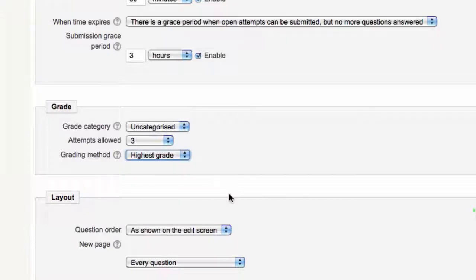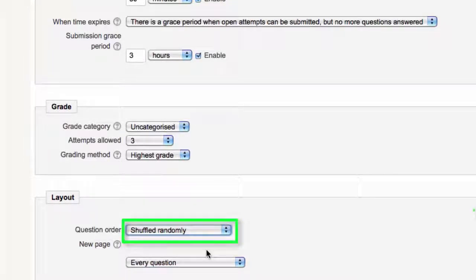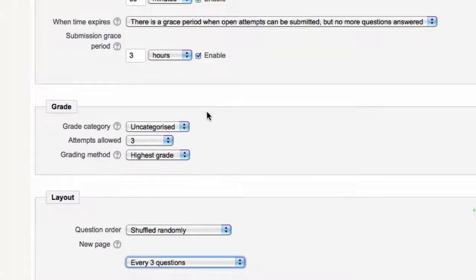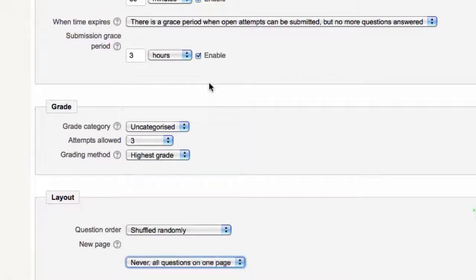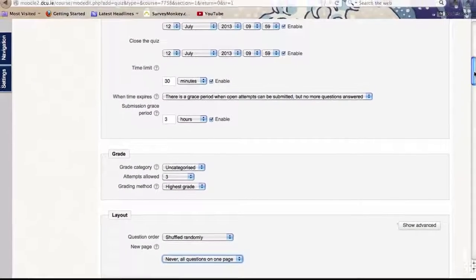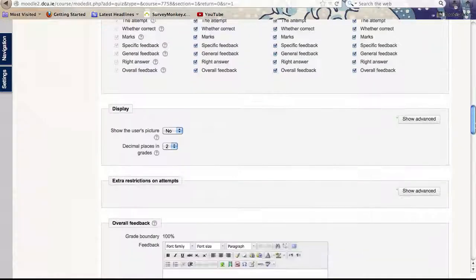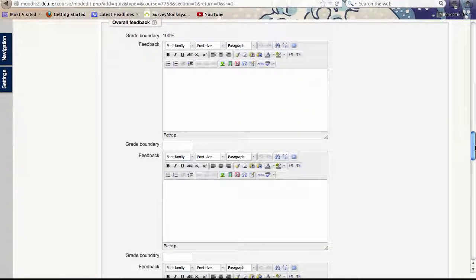You can choose to order your questions as they are shown on the edit screen, or you can choose to shuffle them randomly. You can create a new page for every question, every number of questions, or you can choose to have all your questions appear on the same page. The question behaviour, review options, and feedback options will be discussed in a separate screencast.